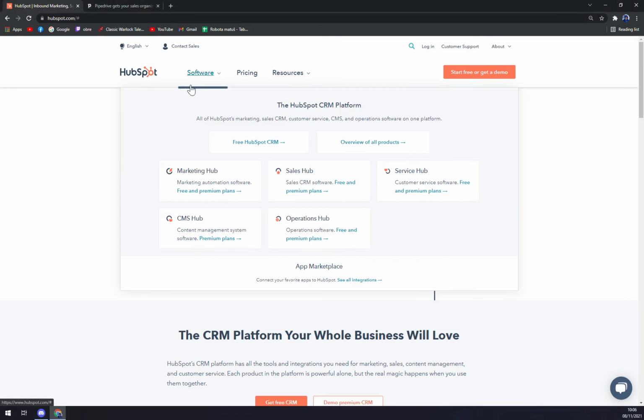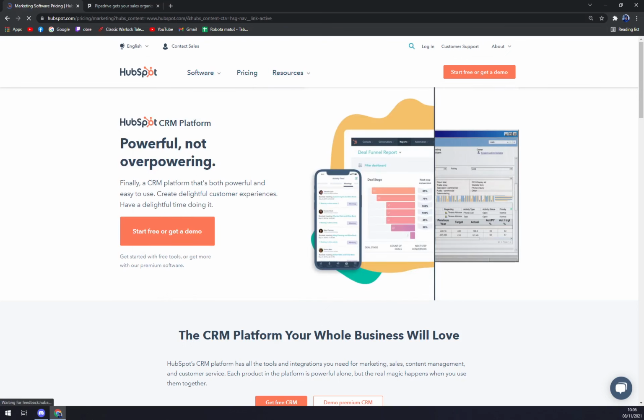They are dividing your needs into a few bundles like Marketing Hub, Sales Hub, Service Hub, CMS Hub, and Operations Hub. That goes along with the pricing as well.